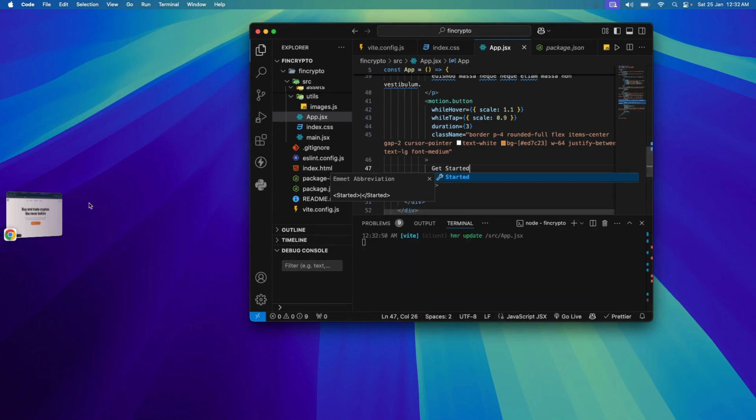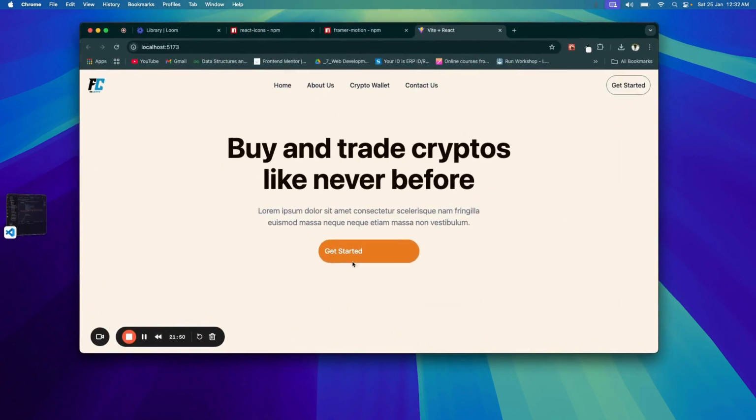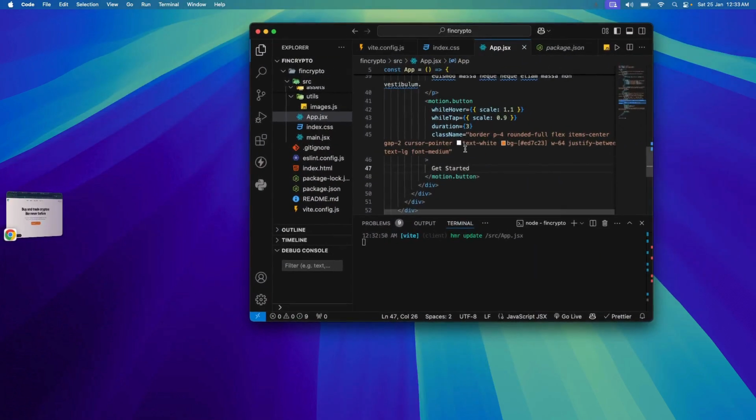Now you need to give it some name, right? So we are going to give it a name of get started. We are going to give a name of get started, and you can see that we have this get started here, but the item is not centered, right? Okay, so here you need to check the class name that we have already done with the flex, right? Font medium, and padding will be 3.